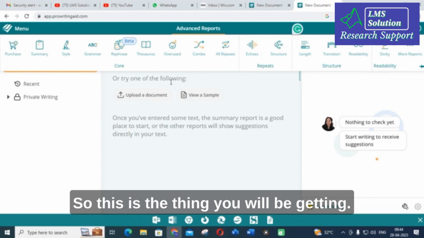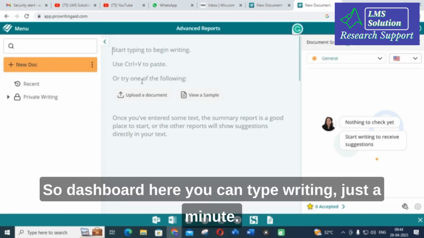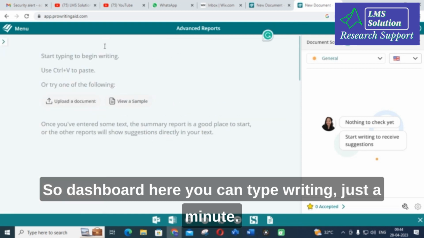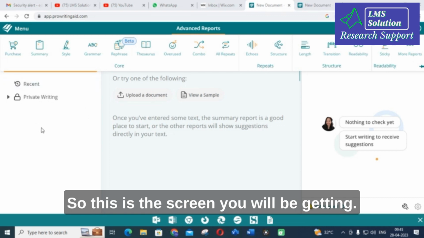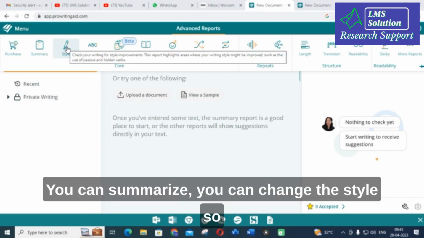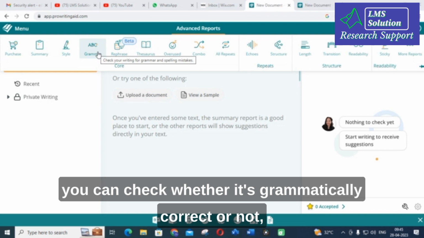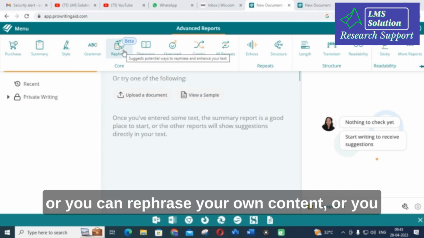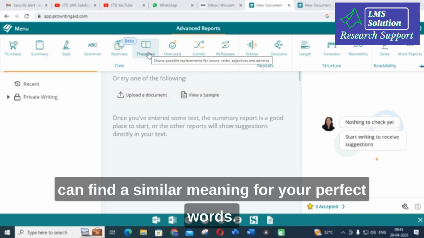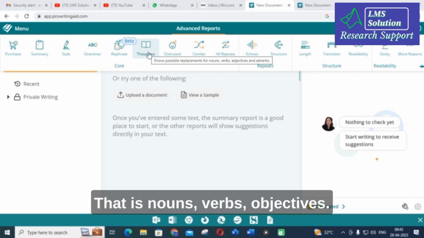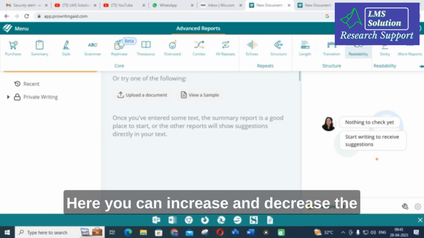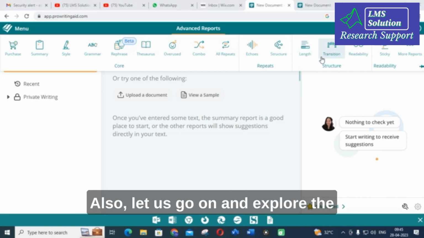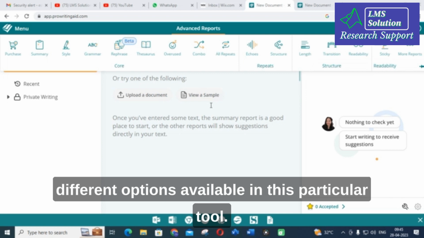This is what you will be getting, the dashboard. Here you can type your writing. This is the screen you will be getting. You can summarize, you can change the style, you can check whether it's grammatically correct or not, you can rephrase your own content, or you can find a similar meaning for your words, that is nouns, verbs, adjectives. Different options are available here. You can increase and decrease the structure and length of your content also. Let us explore the different options available in this particular tool.